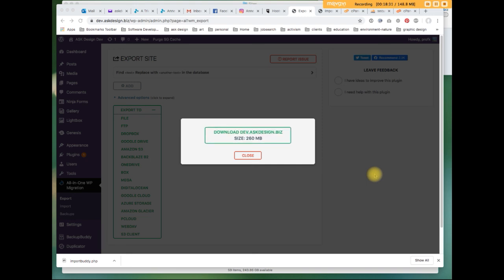So first off, install WordPress on the destination site, and install and activate the All-in-One WP Migration plugin on both sites. And then on the source site, which is where I am here, click on the All-in-One WP Migration link in the left sidebar and select the Export link. Click on the Export To drop-down menu and select File, which I've already done.